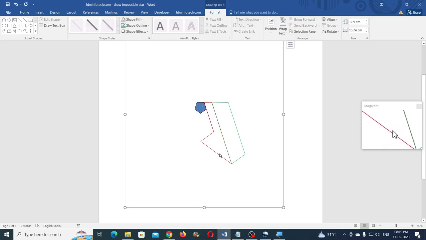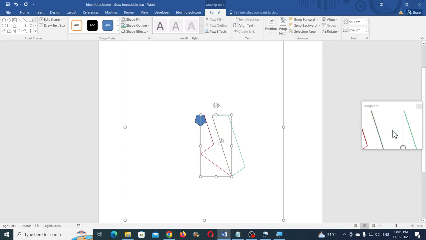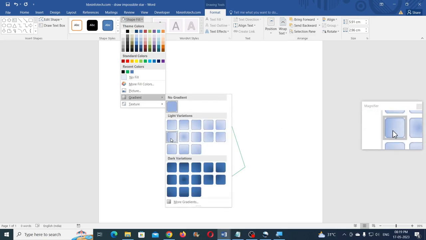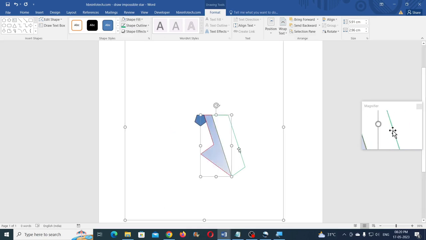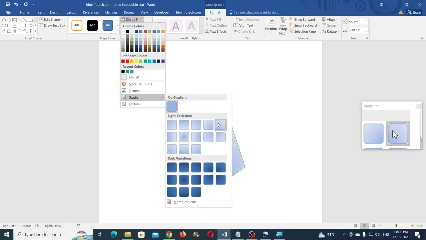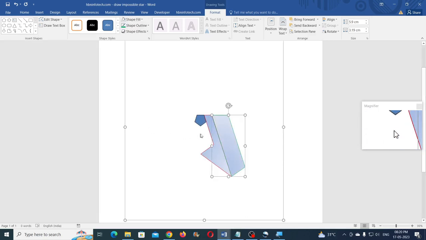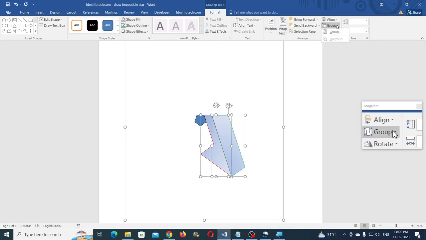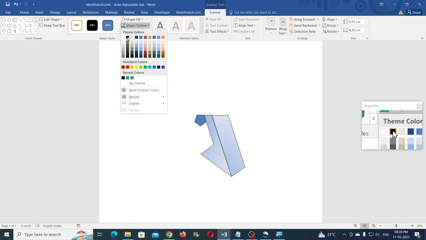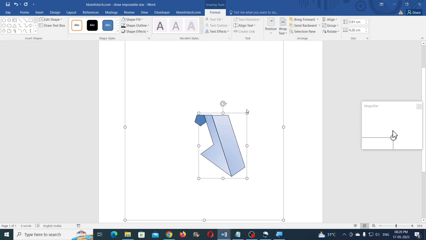Now you can fill the color for these two. So you can go to the shape fill, gradient, and I would like to choose this one and select the other one, and I will choose a different gradient for this. Let me try out this one. Now I'll select both and then I will group this together, and then I would like to apply an outline color.